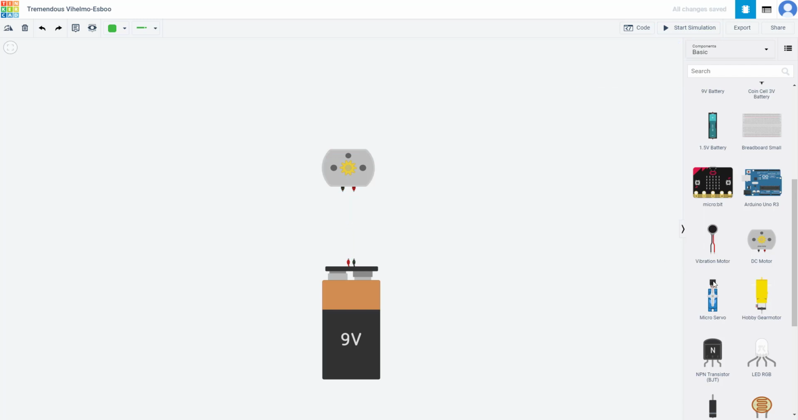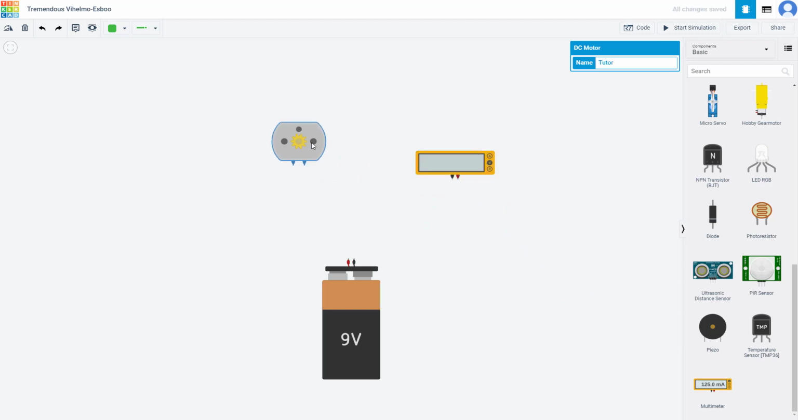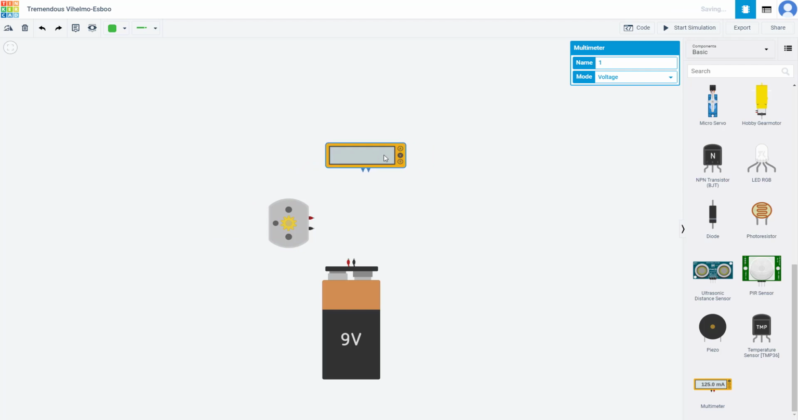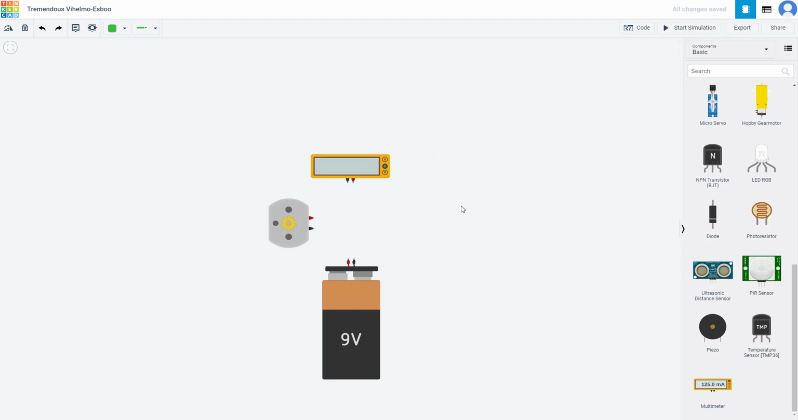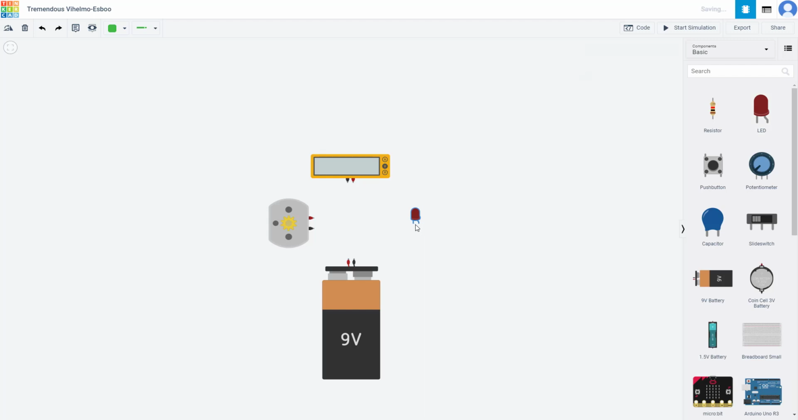Let's say I want to add in another component. For example, I want to add something like a multimeter. I'm going to keep it right here and rotate it around just like this. Now let's go around and add something like an LED light. Keep it right here, press R, and there you go.